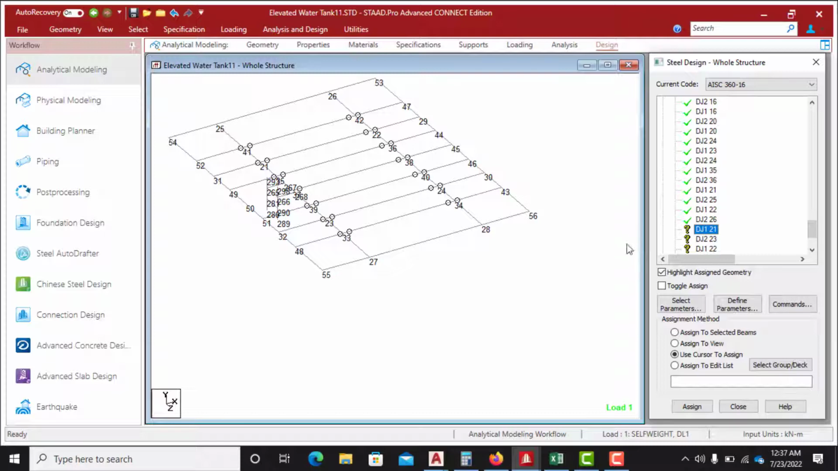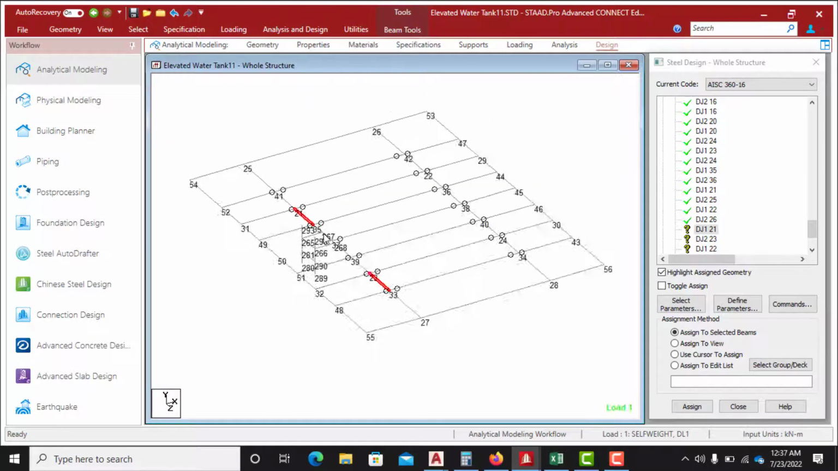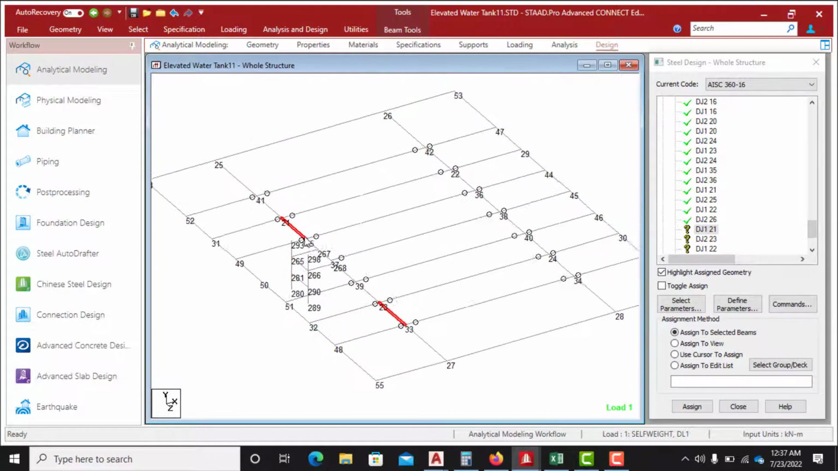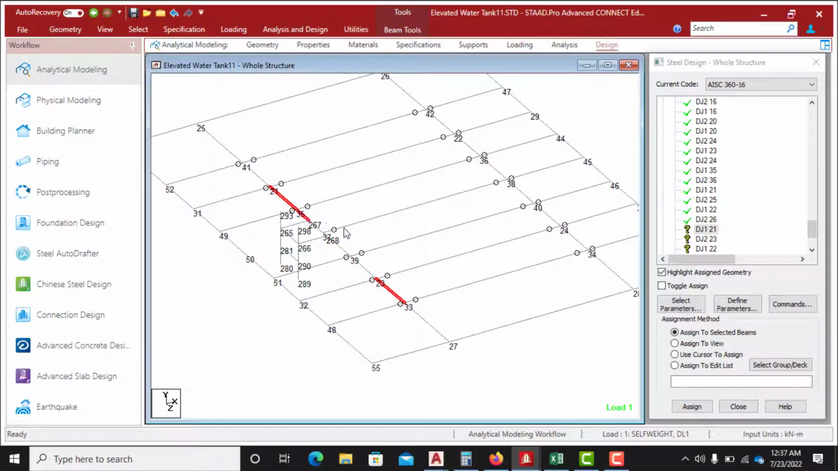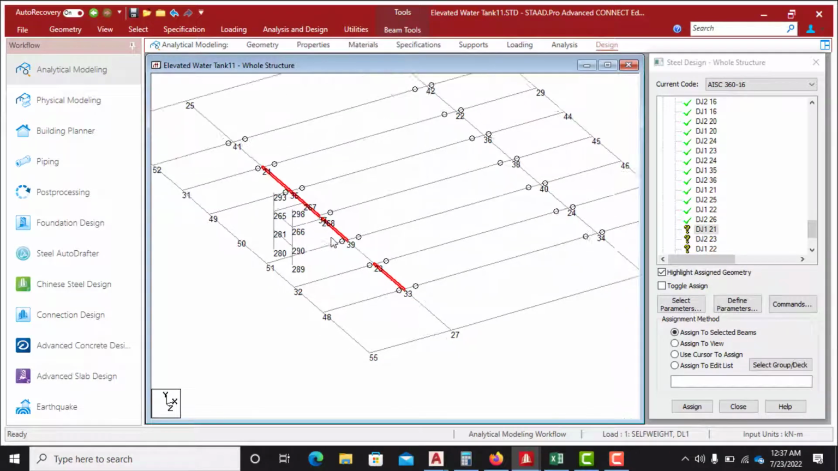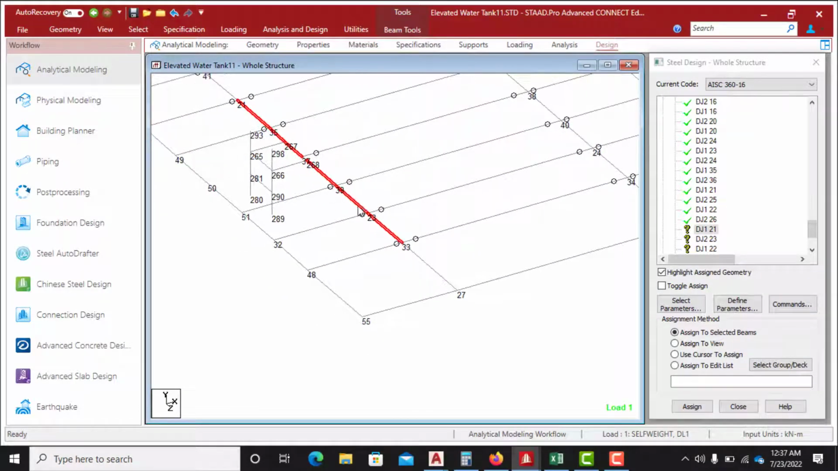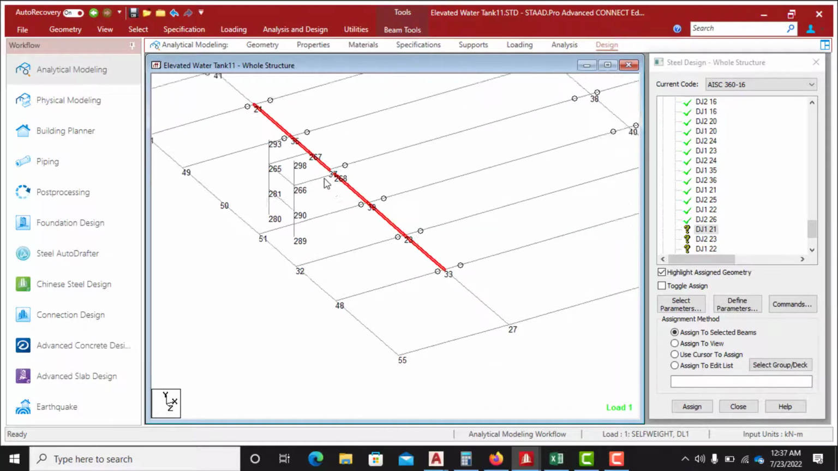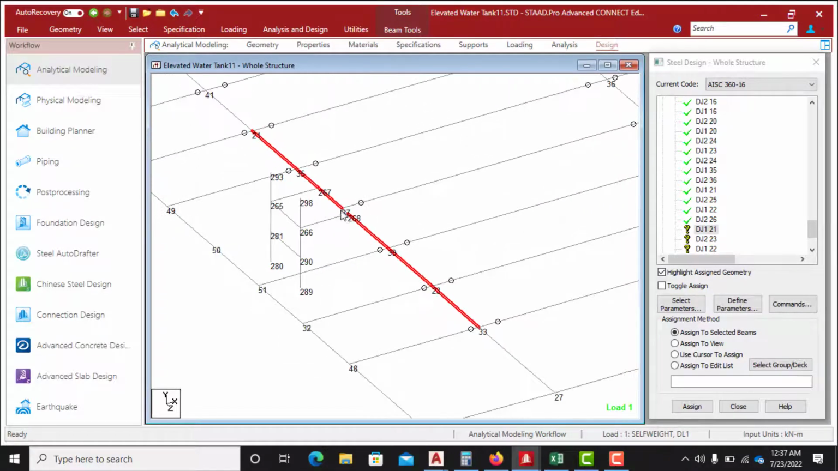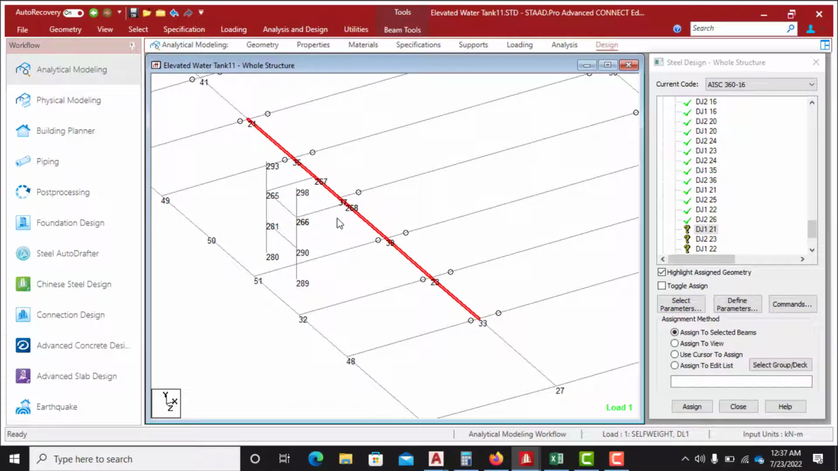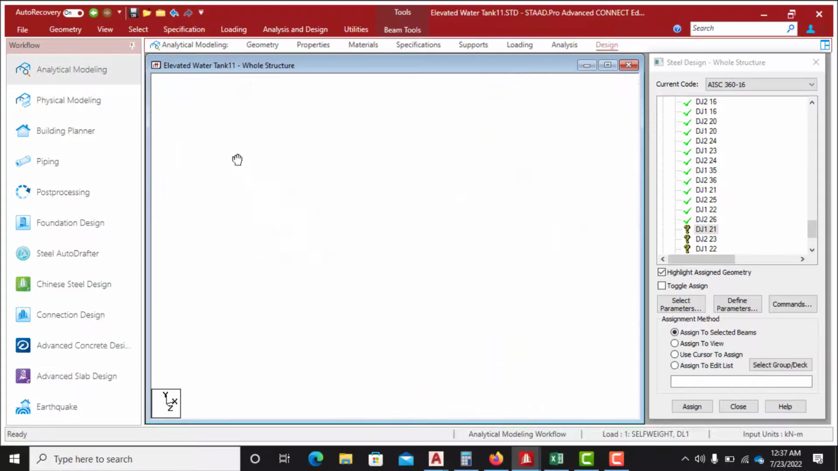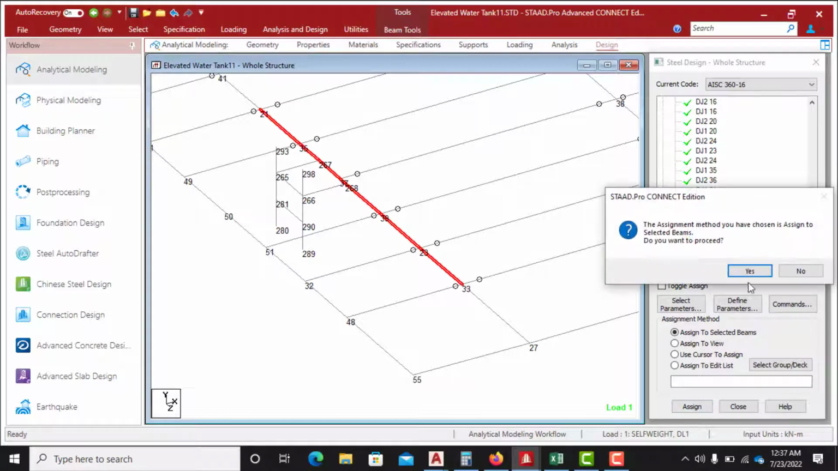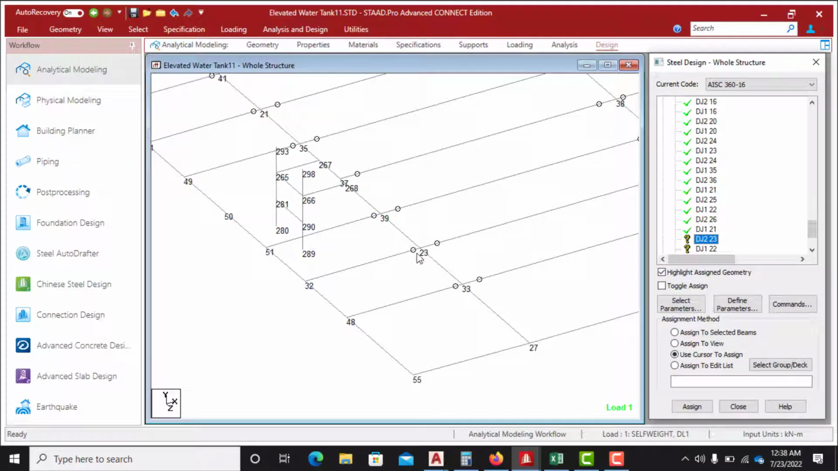21, 23. 21, 23. So I'm going to select all the beam. There's a short beam here. Yeah. Assign. 23. The same thing.